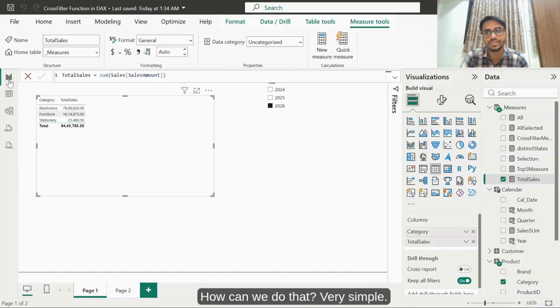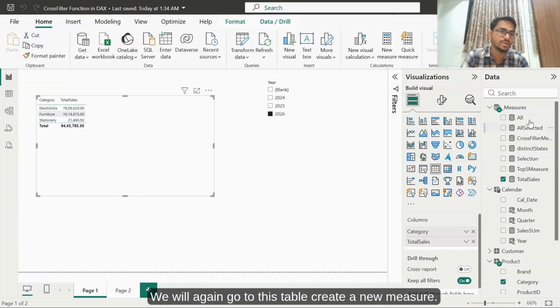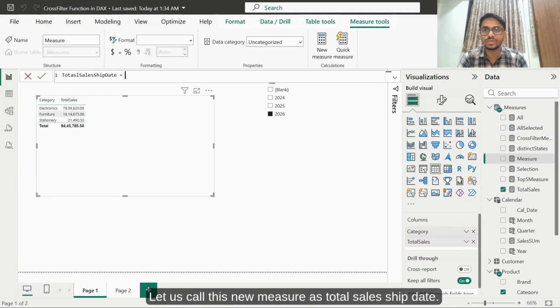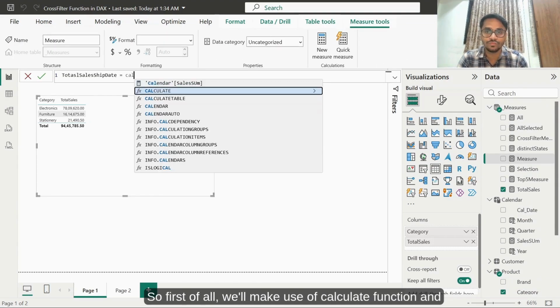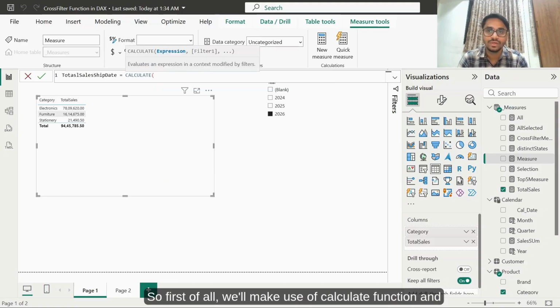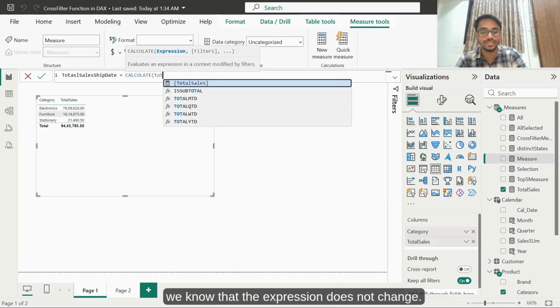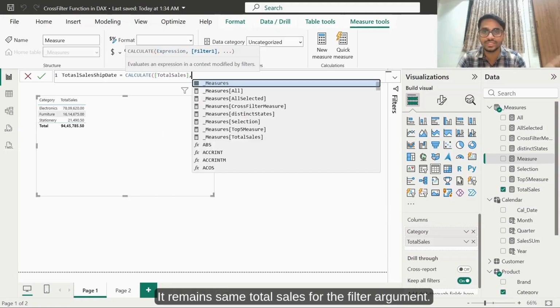How can we do that? Very simple. We will again go to this table and create a new measure. Let us call this new measure total sales ship date. So first of all, we'll make use of the CALCULATE function, and we know that the expression does not change. It remains the same, total sales.